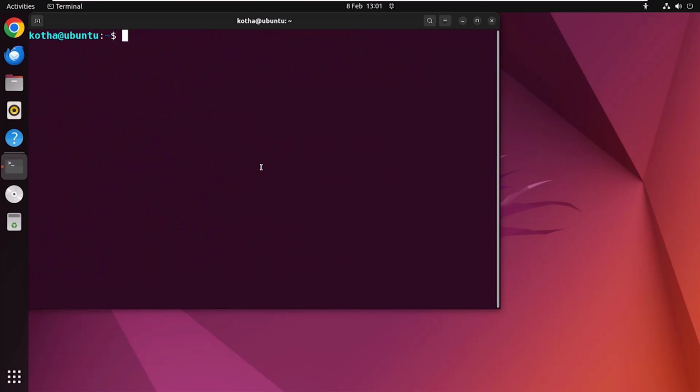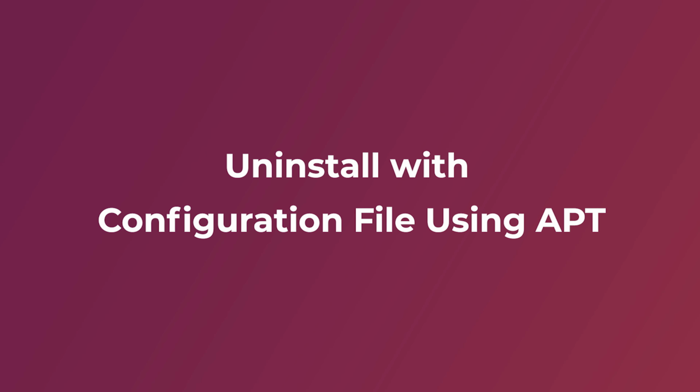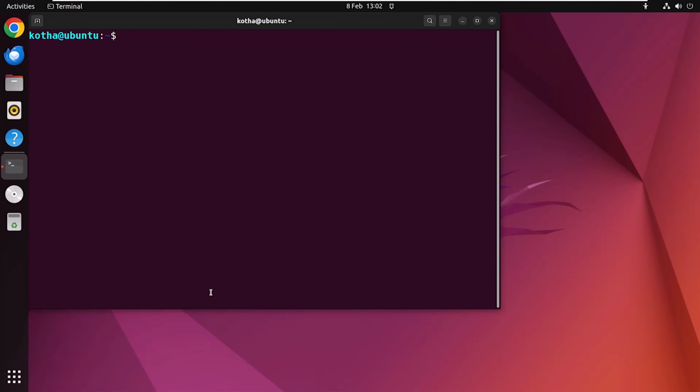Now, to uninstall any unnecessary packages that are not required anymore, you can use the command sudo apt autoremove. See, this command has removed all unnecessary packages from my system.